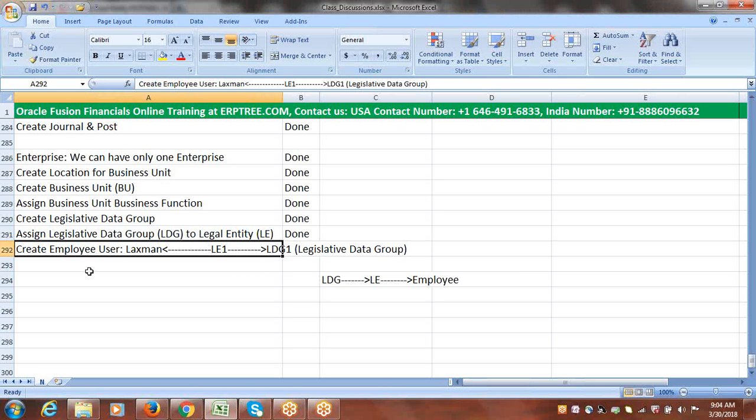So we created the implementation user from the security console. Now we have to create the employee user. The employee user you can create from HCM, right? From HCM you have to create the employee user. Fine. So the employee user we can create from HCM. To navigate to the HCM function, we have a separate task. Now we'll go and create the employee user. We'll see how to create.